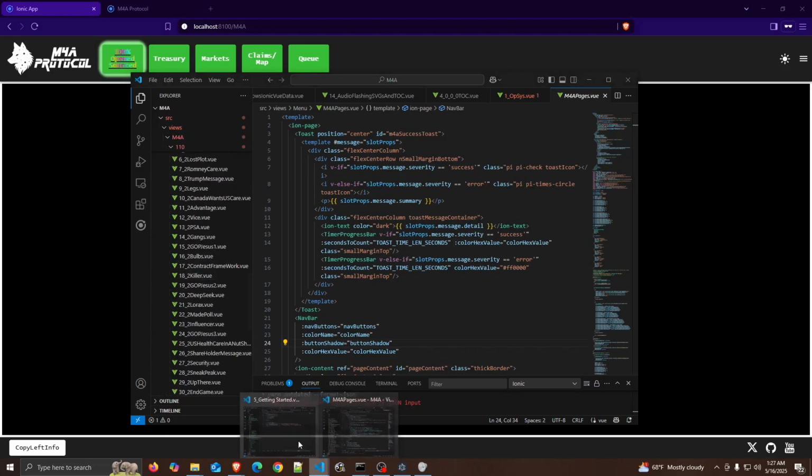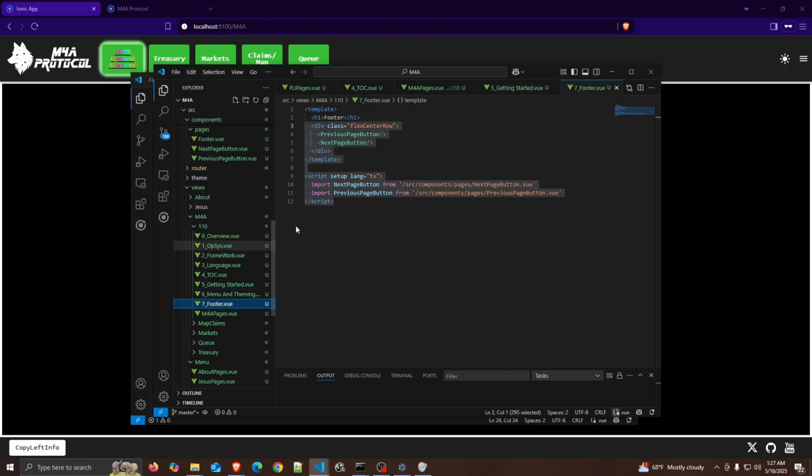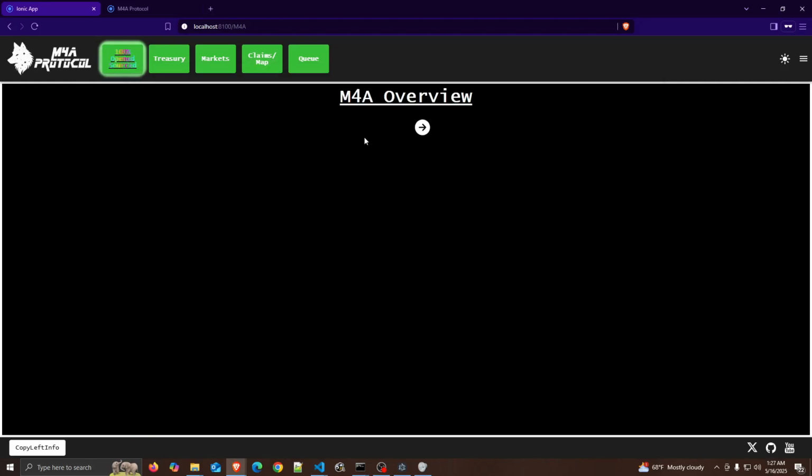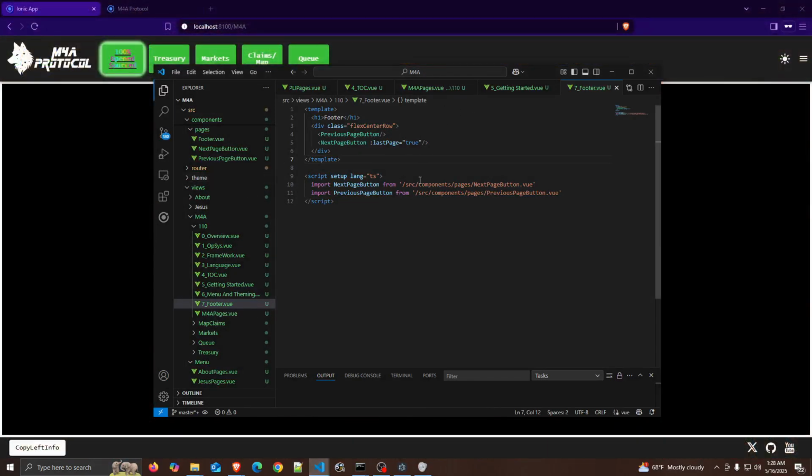Last page equals true. Just like this, right? Okay. So let's go ahead and get our table of contents organized. Some buttons under it, right?